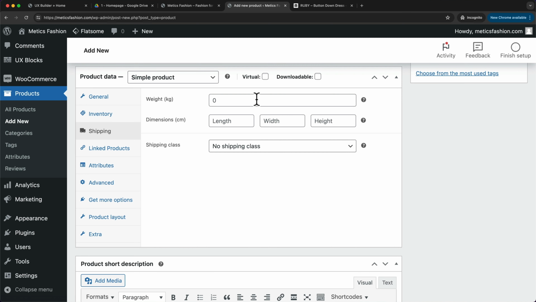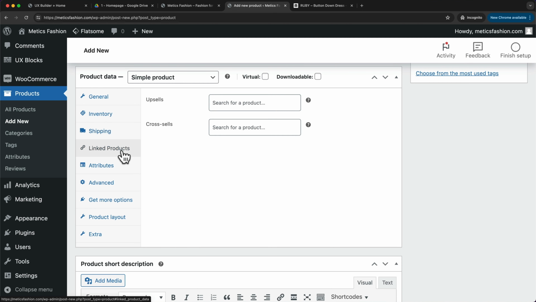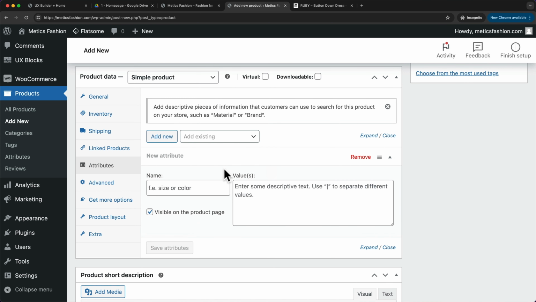Here we can add the weight of the product, the dimensions, and also a specific shipping class. This makes sense if you want to charge your shipping rates based on weight, dimensions, or a specific shipping class. Then here under link products, we can also add upsell products or cross-sell products. And then here attributes, this is more for the variable products. So we're not going to cover this for the simple product.